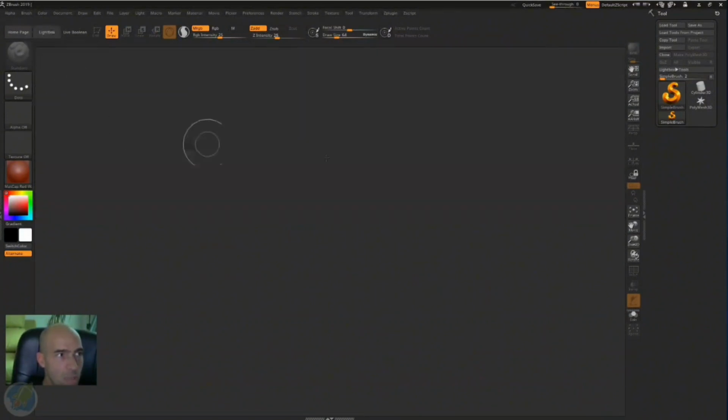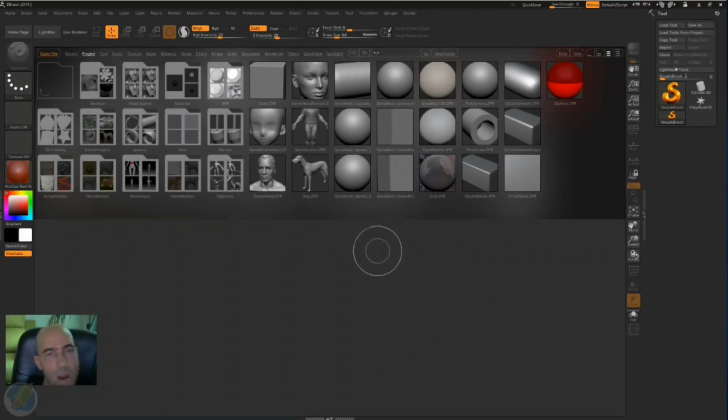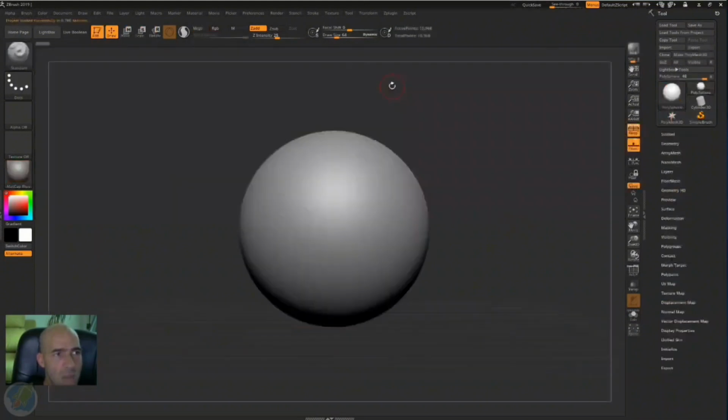When we disable lightbox, it's very scary because we have this empty canvas. So we enable lightbox, and I will show you how I always start most of my projects. I start with one of those spheres here. Dynamesh Sphere 1, Dynamesh Sphere 3, Sphere 6, all of them are Dynamesh spheres. It doesn't matter if you start with Polysphere also, but let's start with Dynamesh Sphere, it's more convenient. So I will just double click on the Dynamesh Sphere 6 for example.